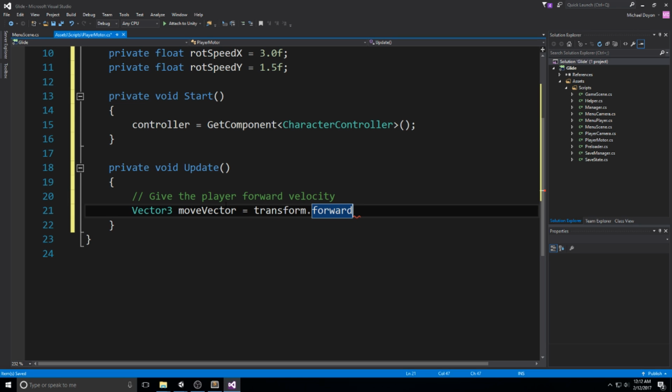So no matter where this transform is looking, if it's on the real world z axis or if it's in another direction, it's always going to go forward based on the transform, not based on the real world actually. So we take that forward vector and we multiply it by the base speed.